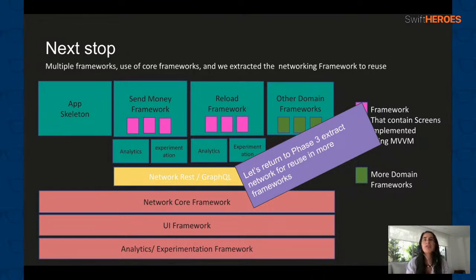Or maybe you just need to change some properties on the domain team.